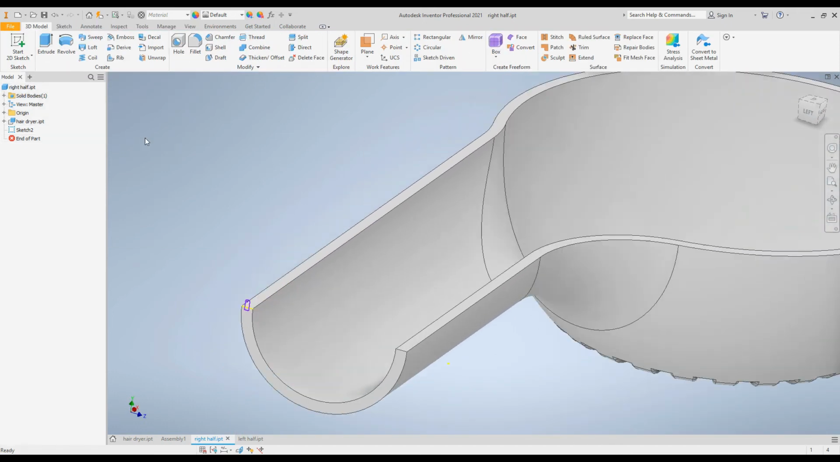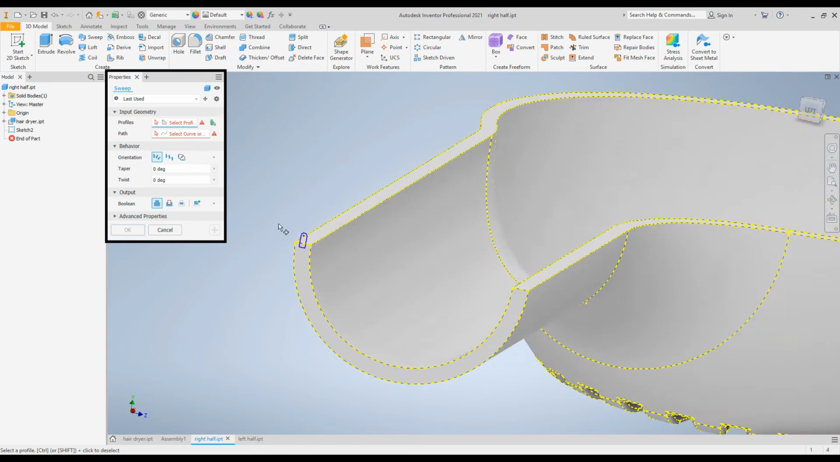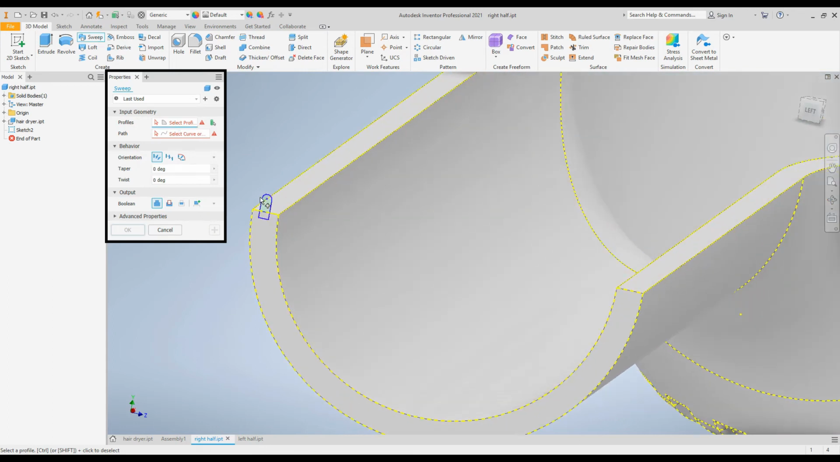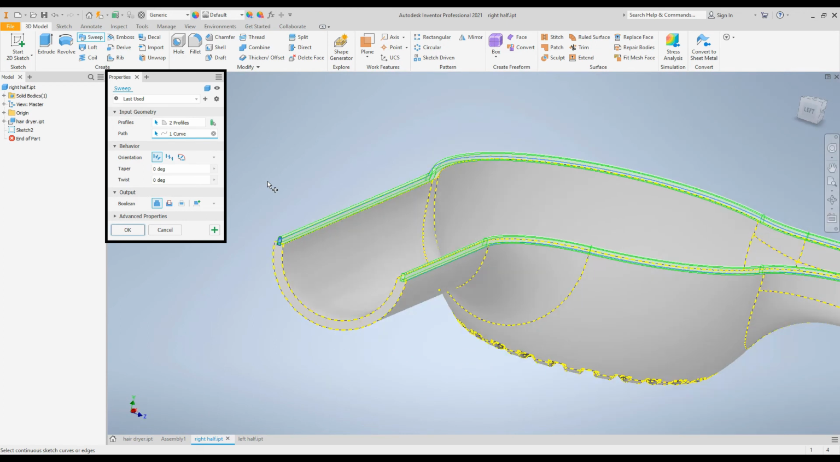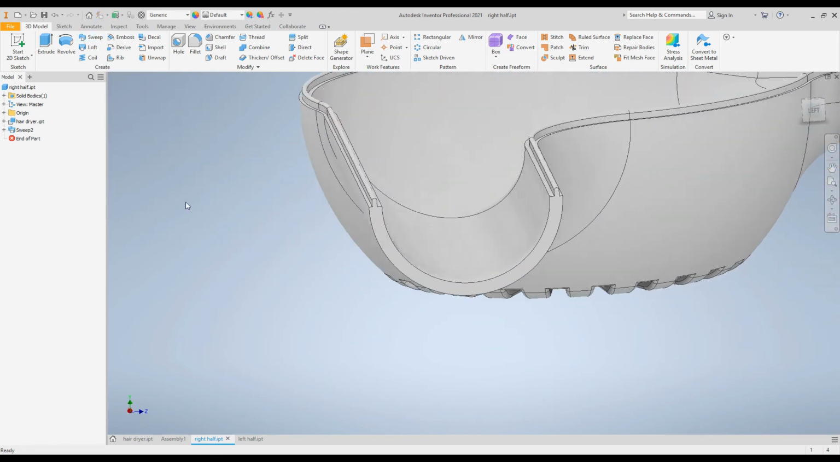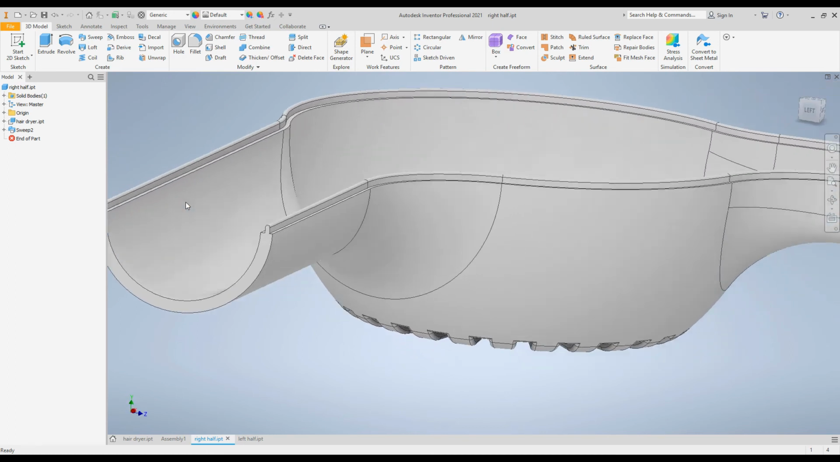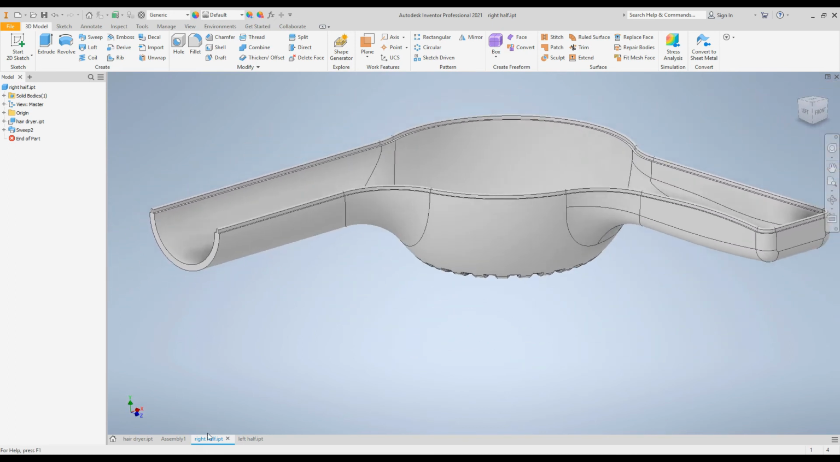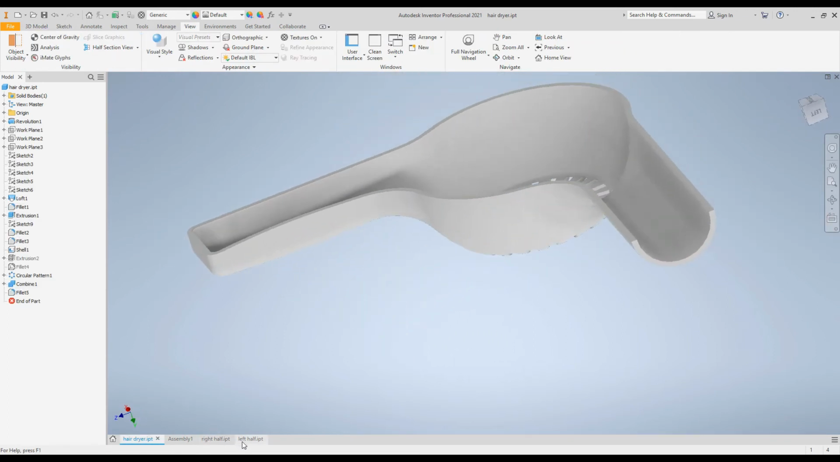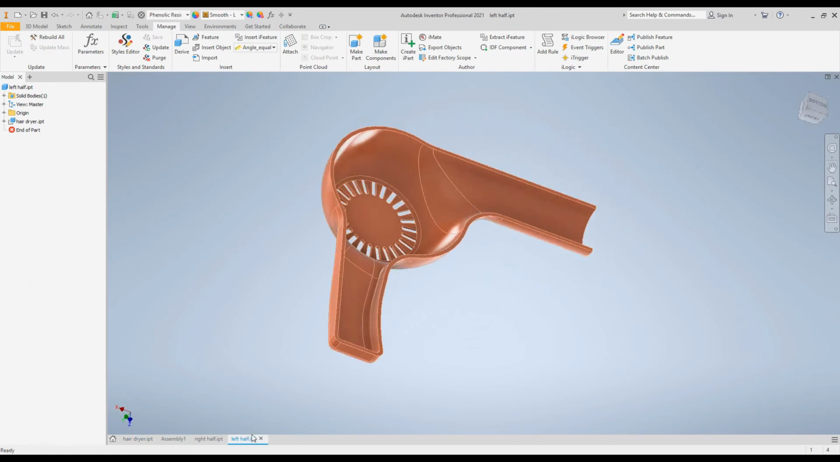Finish sketch, and then we're going to sweep that along that edge and join it. And so we've got our interlock feature. So once again, you'll notice, I go back to the hairdryer, the original master model, that's not on there. Go to the left half, nothing there.